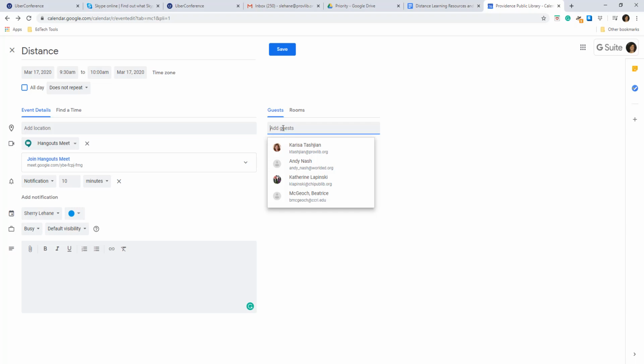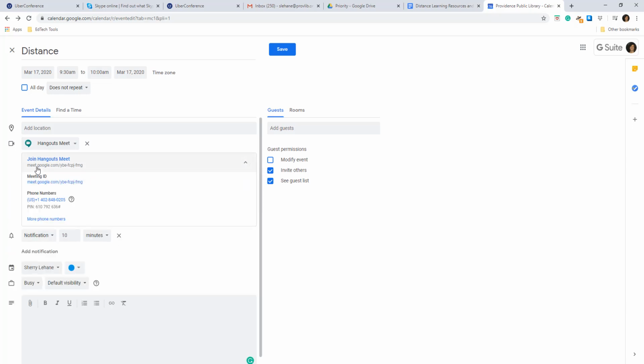Now I can invite people by going here and entering their email address. If you're using Gmail, others that are in your contacts will come up automatically. If not, you'll have to type them or copy and paste them in. But once they receive the information and they click on it, they automatically have all the information they need to join, and all they have to do is click on it.